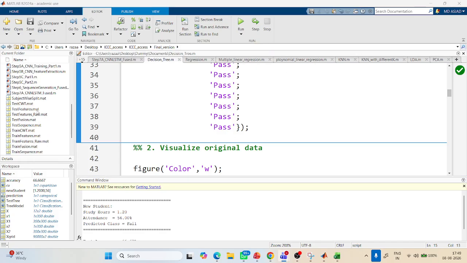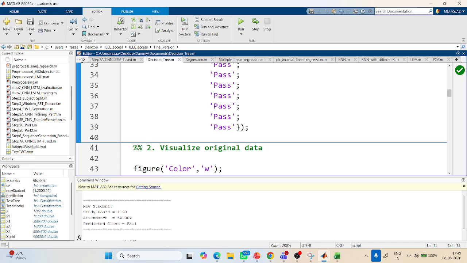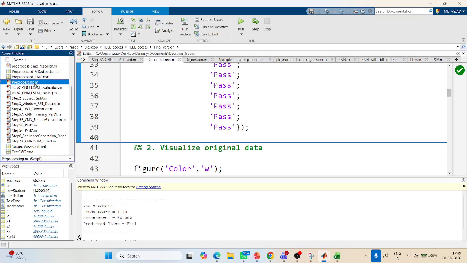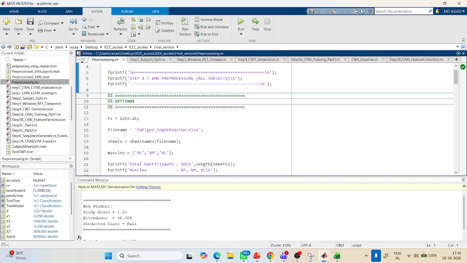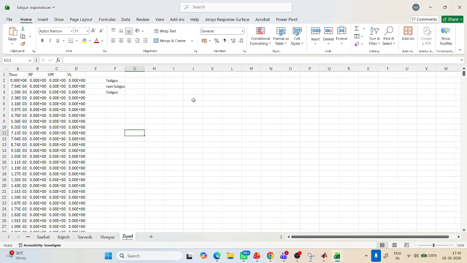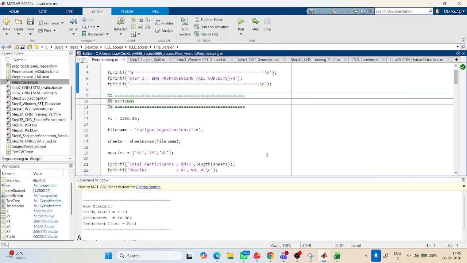This is actually my research work, so I don't want to show the code, but anyway, I'll show it for a while. Just see here, the file name, fatigue, underscore, then the leg extension. Then I have saved it in an XLSX file.